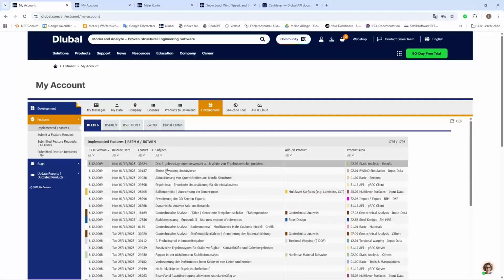Now let's go into the development tab, which is a bit more interactive. The development tab is divided into features, bugs, and update reports. So it's mostly about update reports and feature wishes, as you will see in a second. The first one is the features list, and you can see here implemented features for RFEM 6, RSTAB 9, and so on. So these are basically the update reports for the new generation.